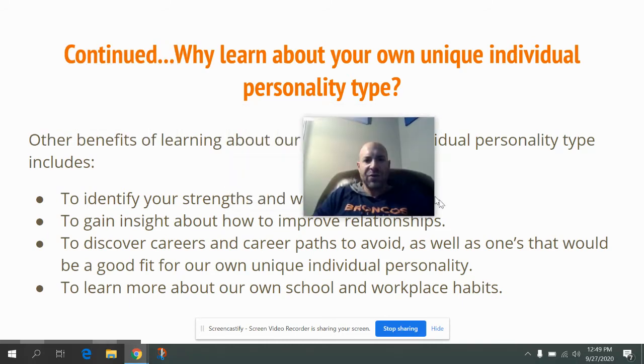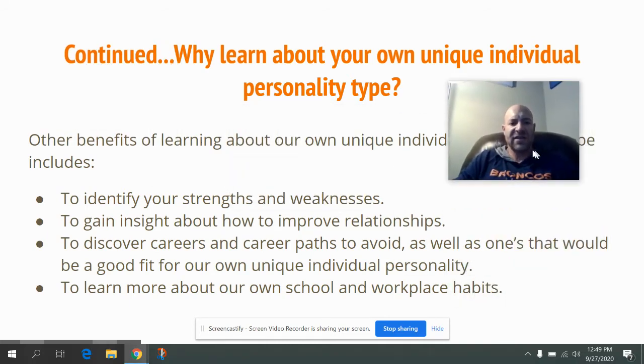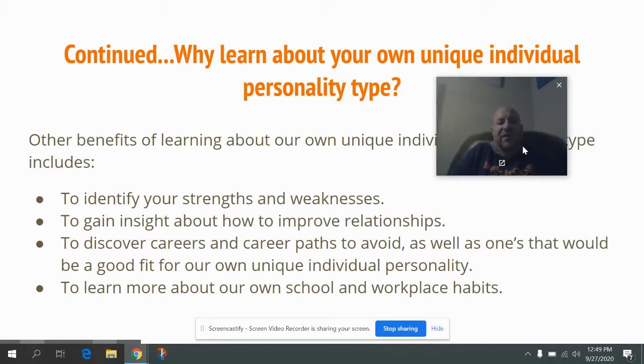All right, continuing. Why are we learning about our personality types? Some benefits of learning about our personality and its types are to identify strengths and weaknesses, gain insight about how to improve relationships, discover careers and career paths to avoid, and learn more about our own school and workplace habits.